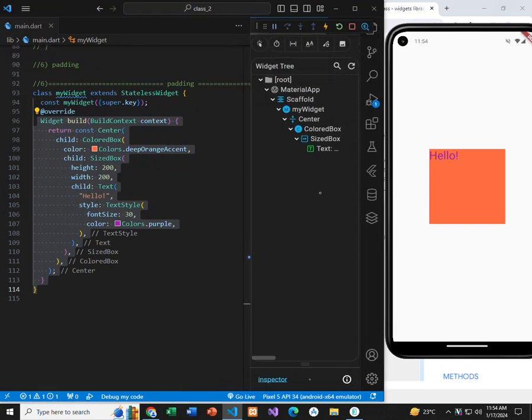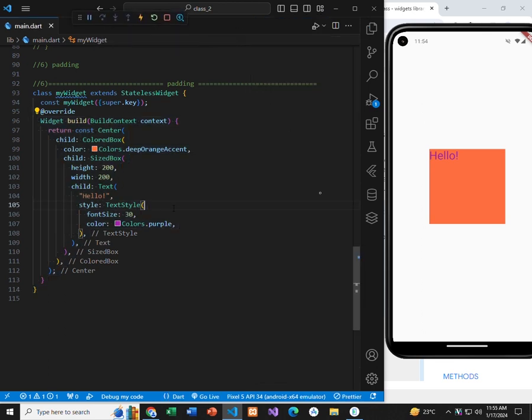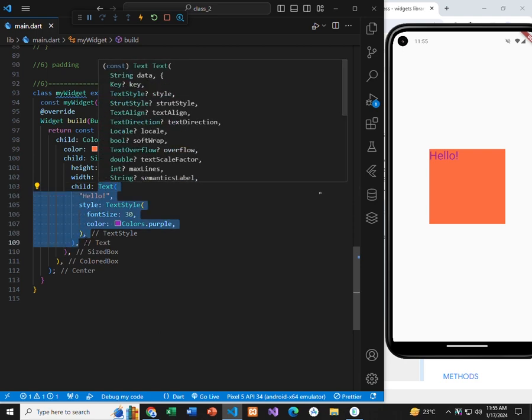Dynamic padding adjustments. Flutter's padding widget supports dynamic adjustments, enabling developers to alter padding values based on changing conditions or user interactions. This dynamic flexibility ensures that the application's layout can adapt in real time, providing a responsive and interactive user experience.